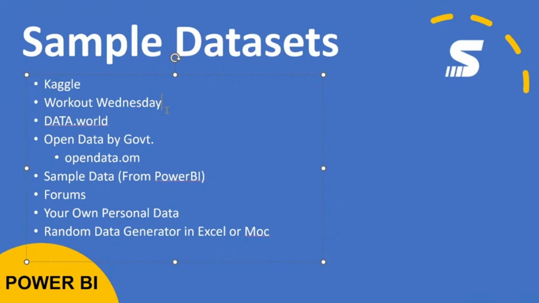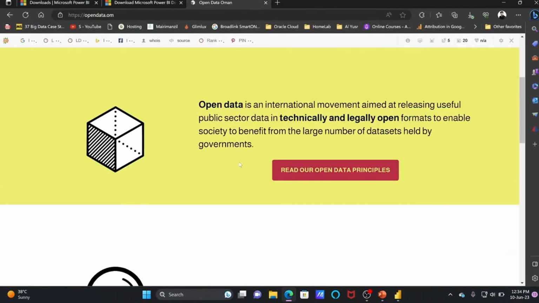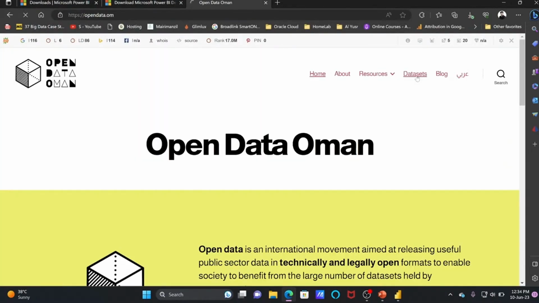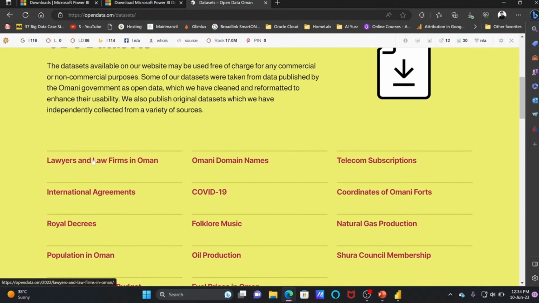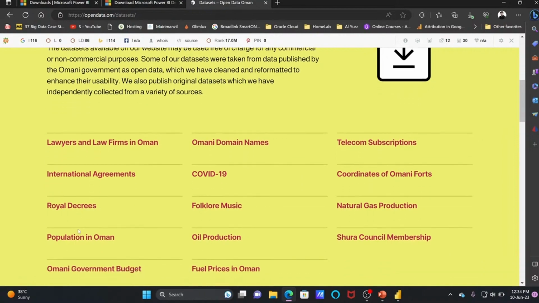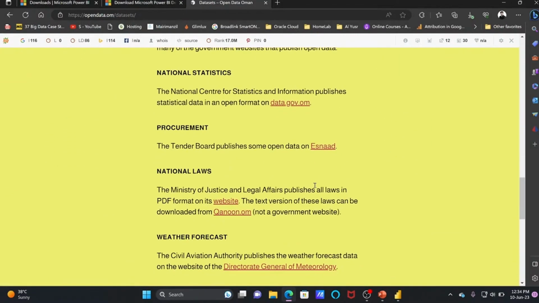I'm living in Oman right now, so in Oman we have opendata.om. So open data Oman. If I talk about data sets, these are free data sets which are available for you to download. So you can download the lawyers and law firms in Oman, Omani domain names, telecom subscription, population in Oman. All data is available freely for you to use and analyze.